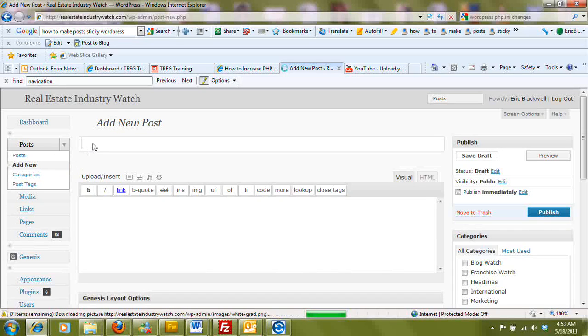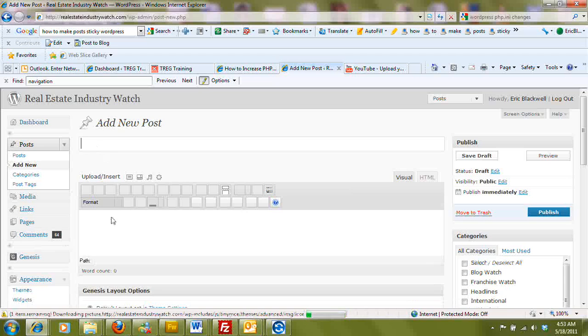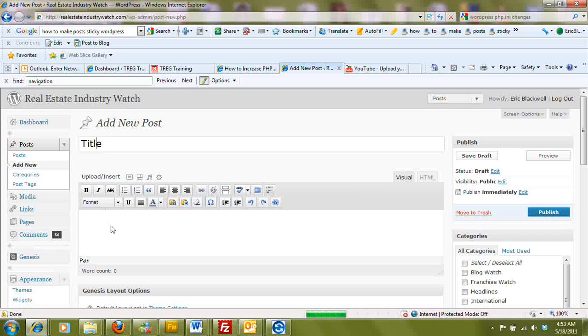You simply put the title of the post. So title, I'll be able to do that here in a second, of new post, and then you type in the text that you want. It works very much like Microsoft Word or any of the just visual editors.